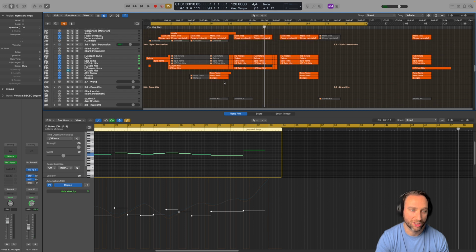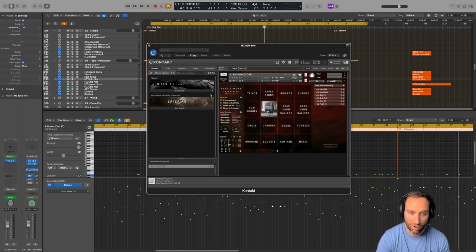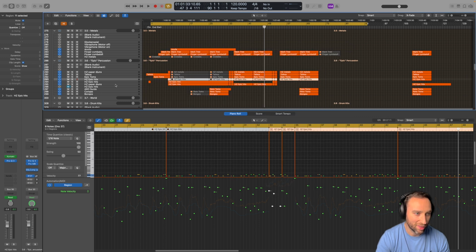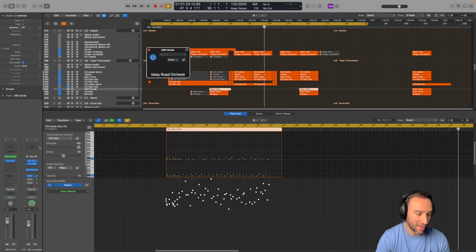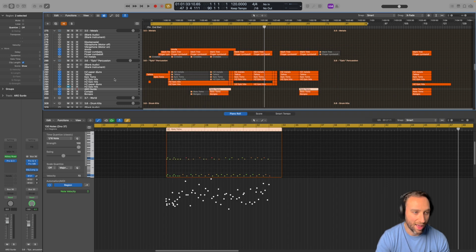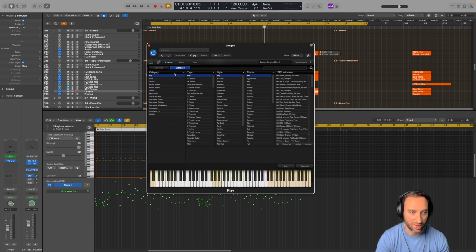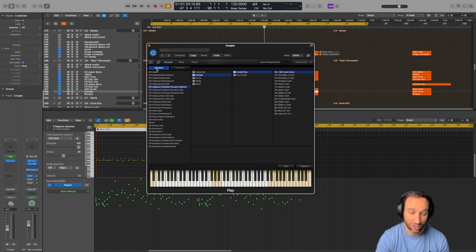Okay, now percussion. I'm having a lot of fun with a couple of percussion libraries here. First of all, we've got the Spitfire Audio Hans Zimmer. I'm using some low booms and some metals for them. And then I'm using Abbey Road Orchestra low percussion, so we've got the surdo and bass drum and a couple of other things. And then I'm also using East West, just some generic percussion from their Percussion Diamond.